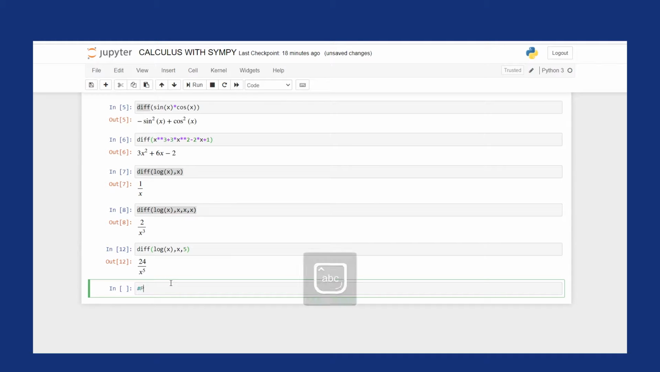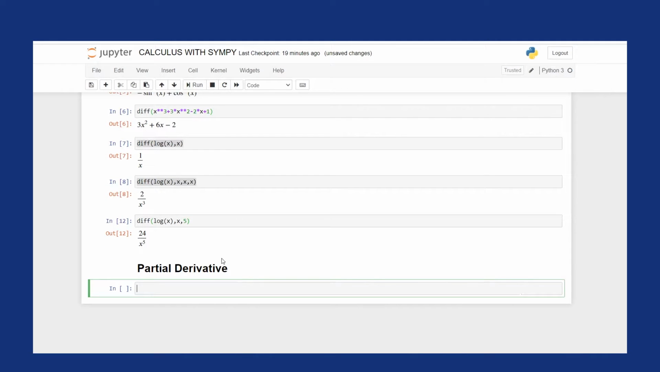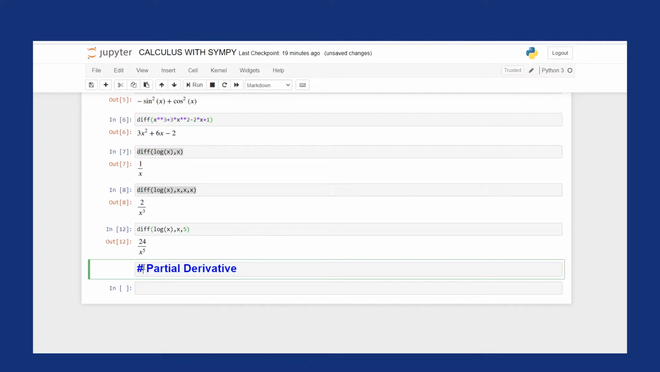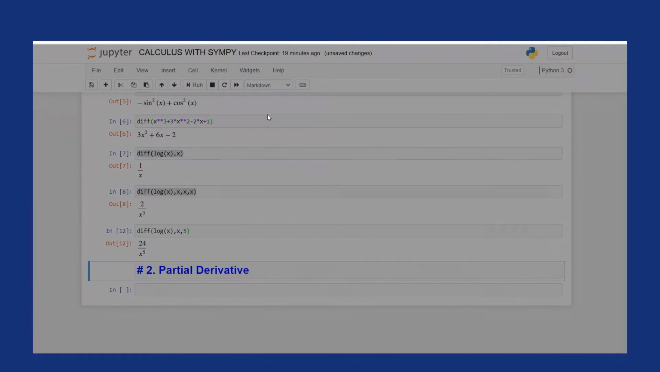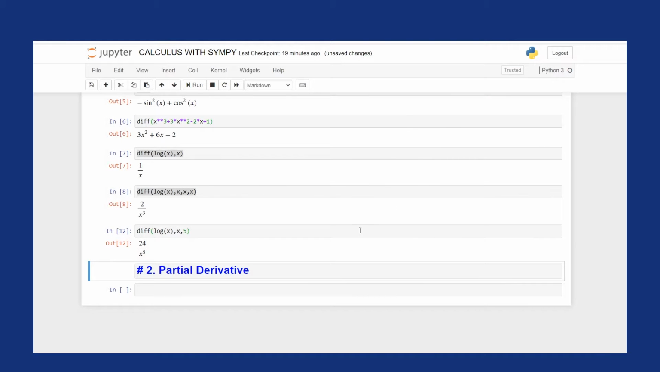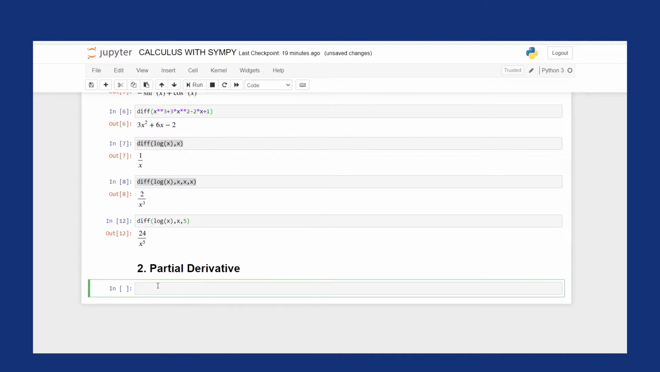I'm going to make this a title, partial derivative, and change this to a heading. So let's look at partial derivative. Maybe this is heading 2, and that is a heading. If I run that, we have partial derivatives. So how can we do that?